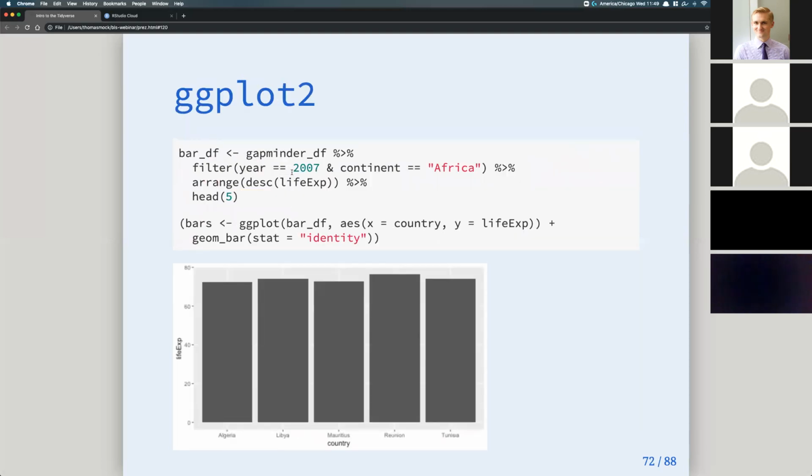If you wanted to create a bar plot, we could do that with some example code here. So now I'm taking a data set and filtering where year is equal to 2007, continent is equal to Africa. I'm going to then arrange by descending life expectancy. So what are the highest life expectancies for the African continent in the year 2007? And then just take the first 5 observations. I'll assign that to this bar df data frame, and then I'll call some ggplot code on it.